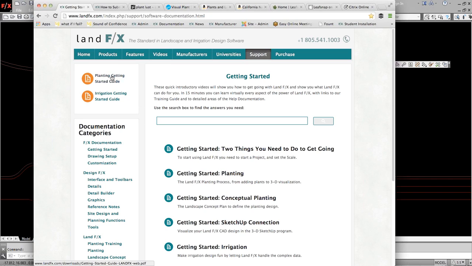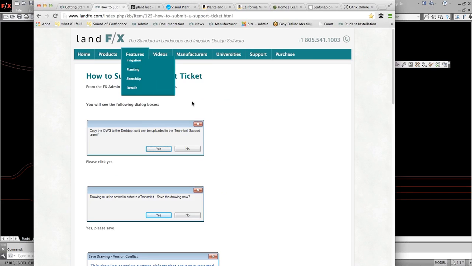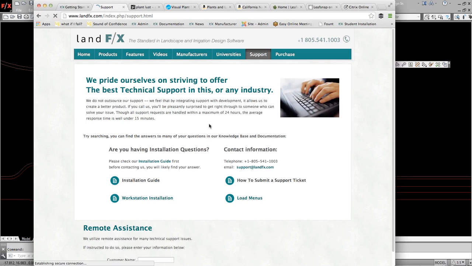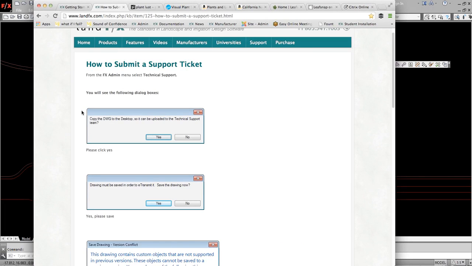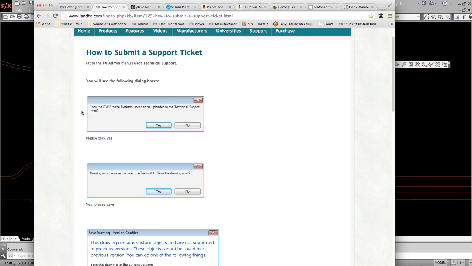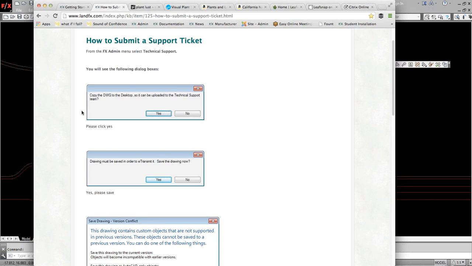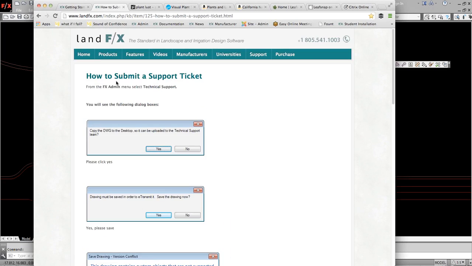We have a couple of getting started guides here in the documentation section. If you're in irrigation, this is a great getting started guide for irrigation, and the planting guide you can download here. Again, instructions on how to submit a tech support ticket. Let me show you where that's found. If you go to support, just click on that, how to submit a ticket. This is a built-in option within Land Effects in FXCAD. So if you ever have an issue, definitely use the built-in option here. You can follow the instructions.